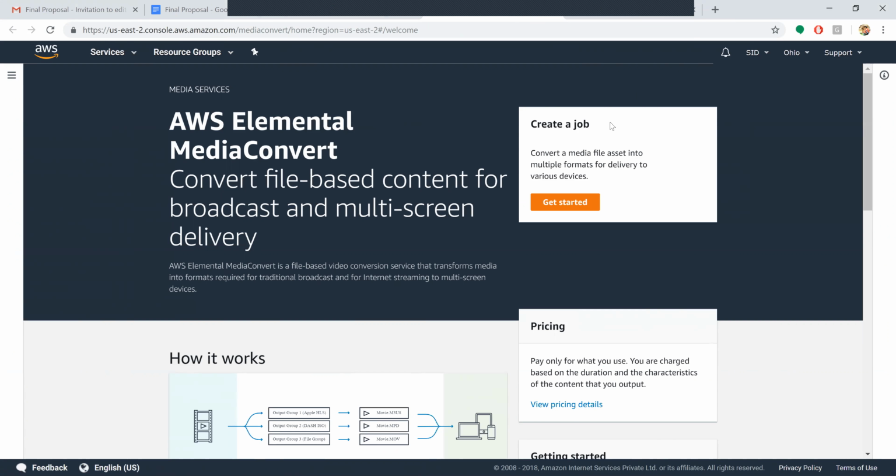Movie people do months of hard work and then finally make a movie. But this movie must be supported on multiple devices, and also it has to be broadcasted. So for all these types of things, Elemental MediaConvert is used.